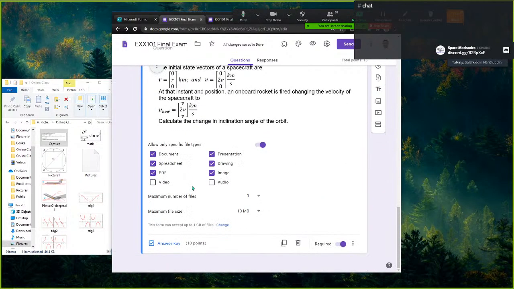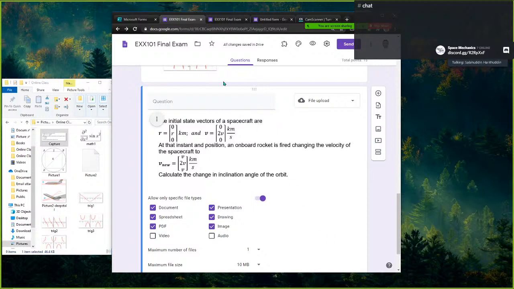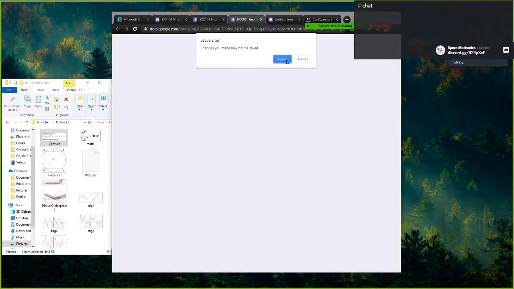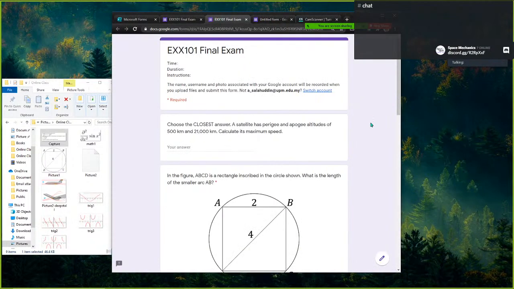So this is your question here. Let's again not make it required because sometimes students don't have time to do that. We want to allow them to submit the exams anyway. Okay, so now we are done here. Let's look at how it will look for the students. Okay, so here it is.